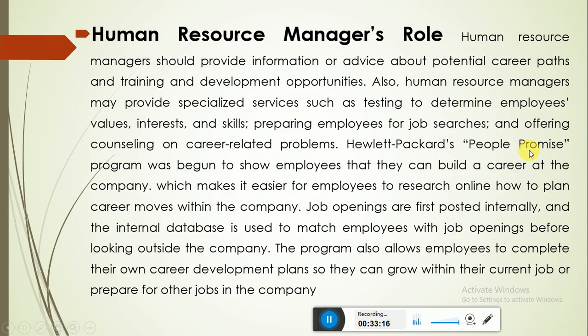Hewlett Packard's People Promise program was begun to show employees that they can build a career at the company, which makes it easier for employees to research online how to plan career moves within the company. Job openings are first posted internally, and the internal database is used to match employees with the job openings before looking outside the company. So that's a system that the company has provided.